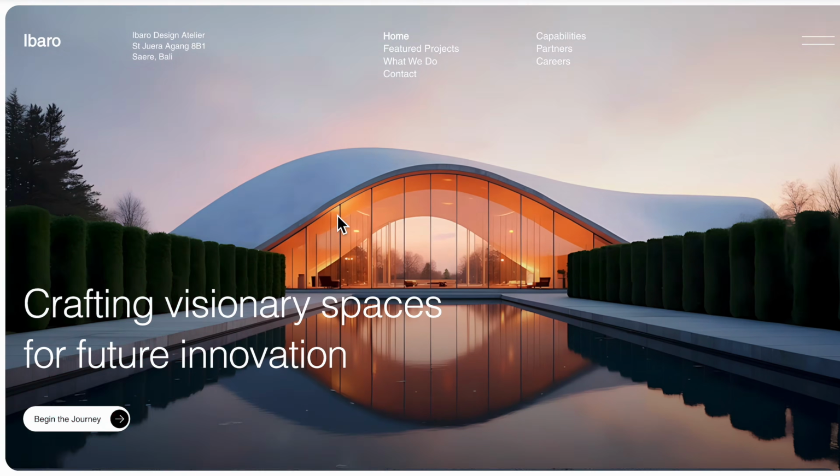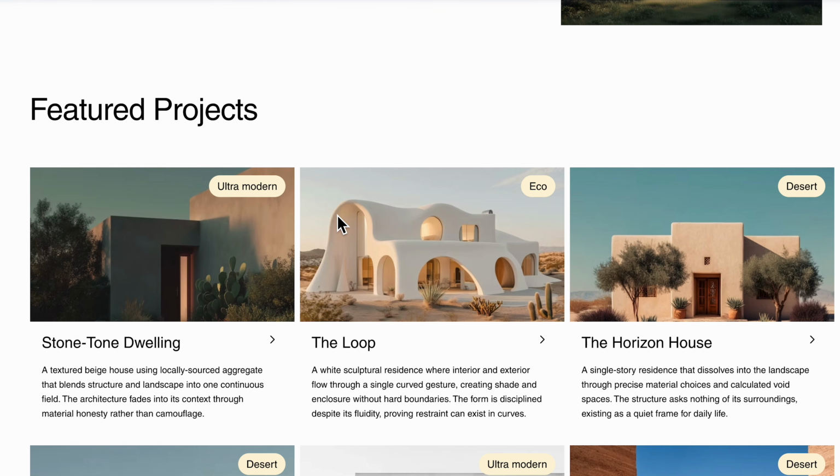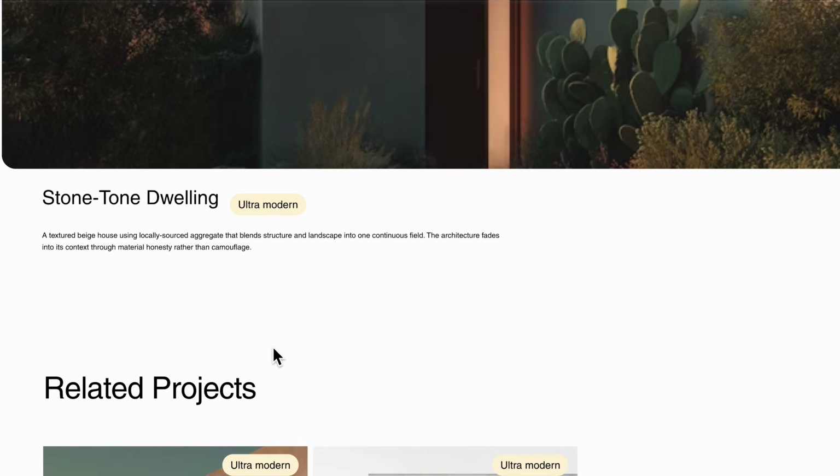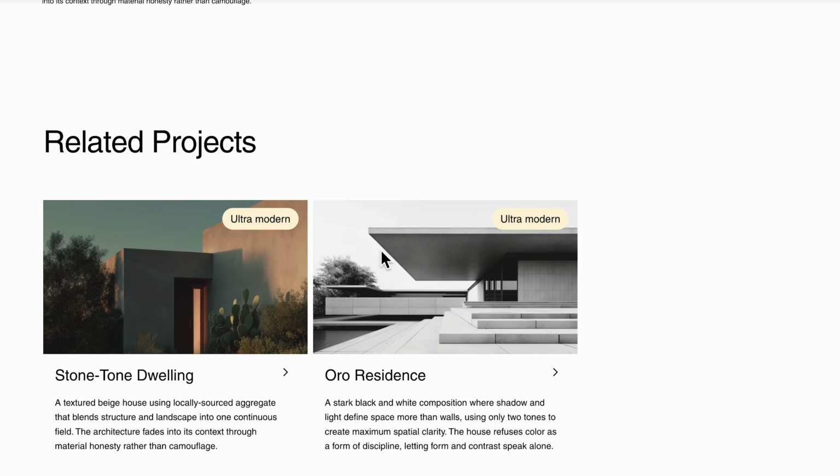So now every time we enter a dynamic page, we're only getting the items at the bottom that are relevant to the current project type.